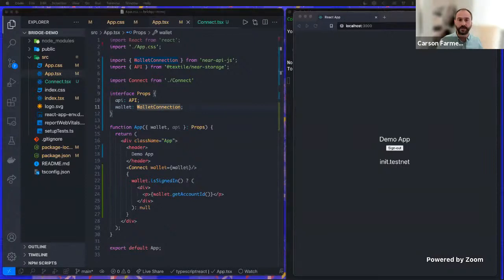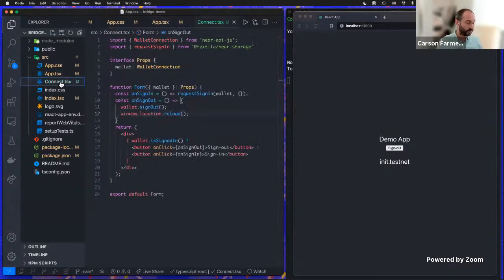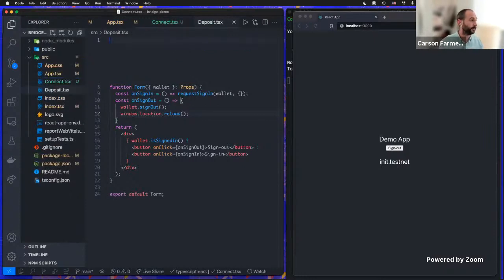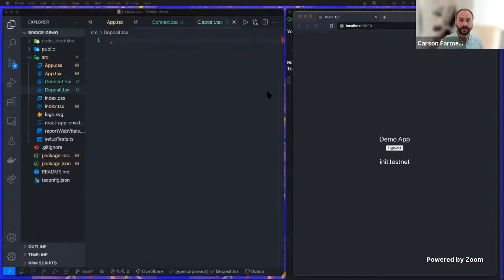So now what I'm going to do is the same thing, one component to connect to the bridge system. So I'm going to call this component deposit.tsx. And what I'm going to do is create a really simple, another form.